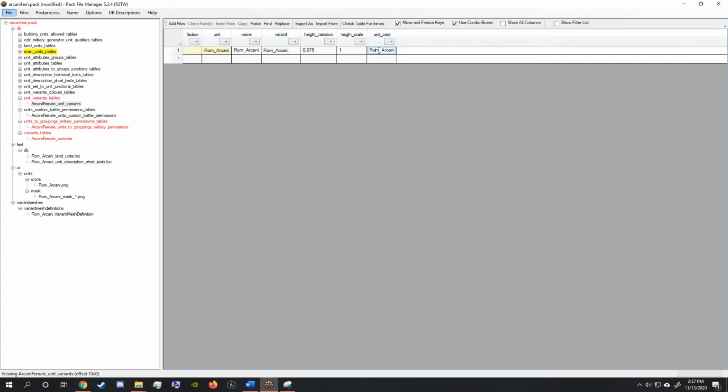So if you don't have a custom card, you can find a base game unit card that's similar to yours and you can type it in here. But these three should be your unit.